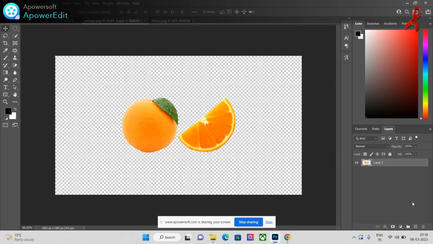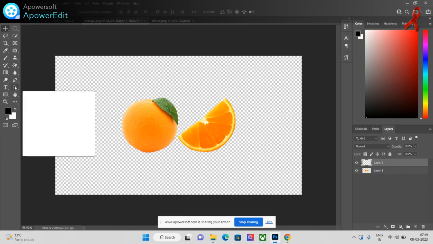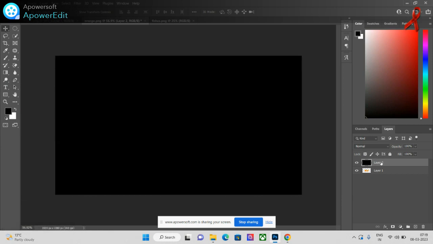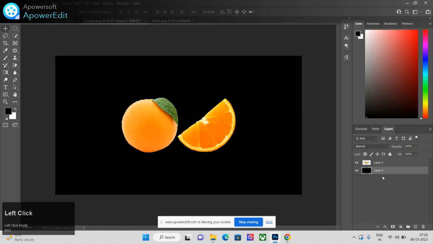I add a new layer from this. I just color it with the backspace. Now you can see the black layer is on top and our oranges are in the background, but I want to change my background. Now you have to shift this layer down. Okay, clear?